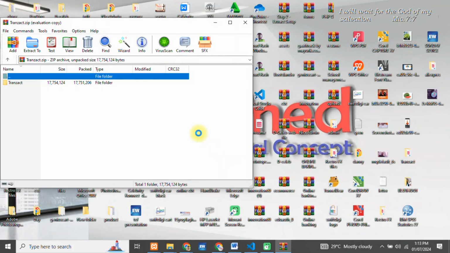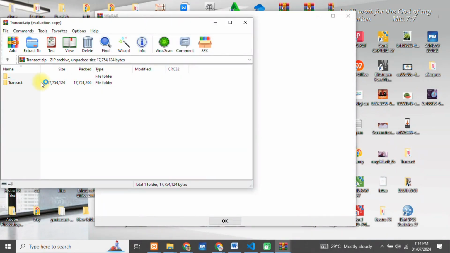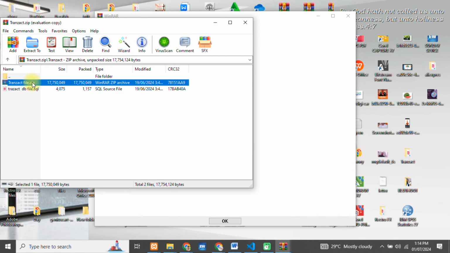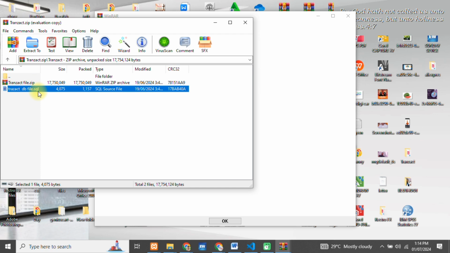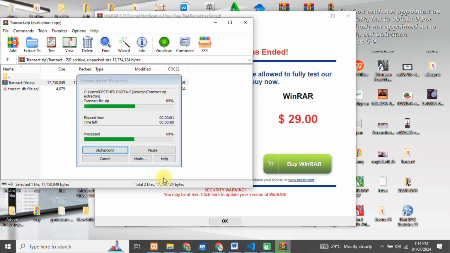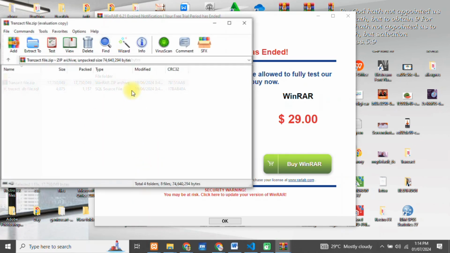Let's just open it. So you're going to receive this zip file that contains this Tranzact folder. Then in the Tranzact folder, you're going to see the files to upload, and you're going to see the Tranzact database file, db file. Now to upload this script, that is to install this script, you go to the htdocs or the public_html of your server. Then you upload this file to the public_html of your server.